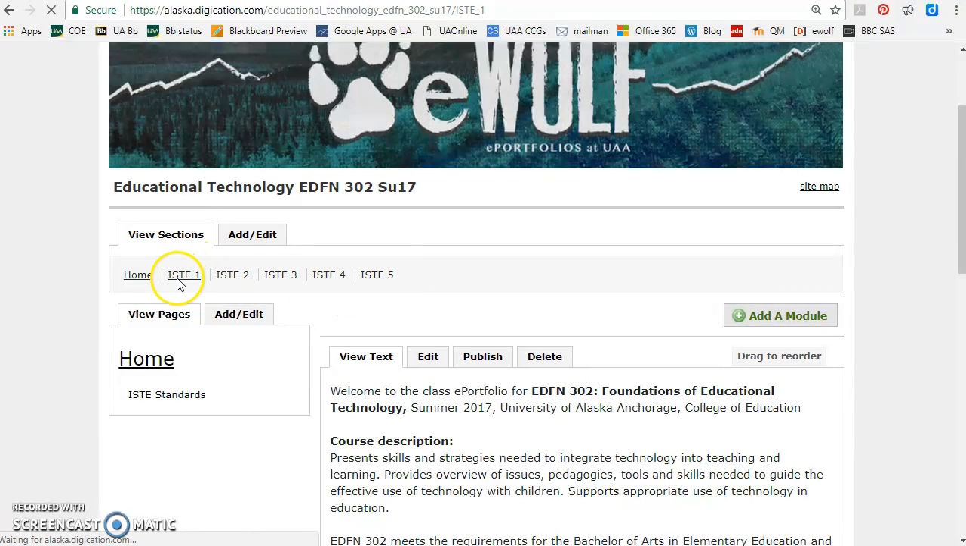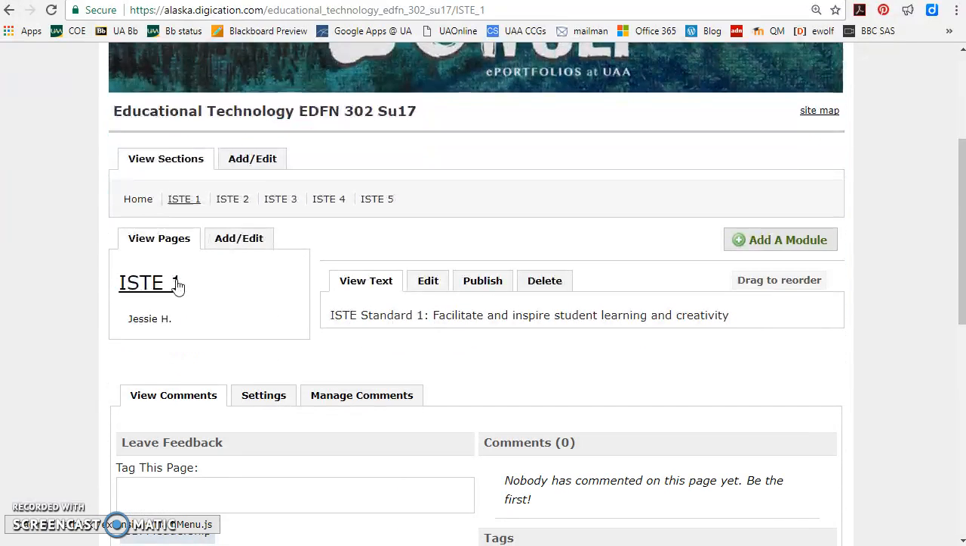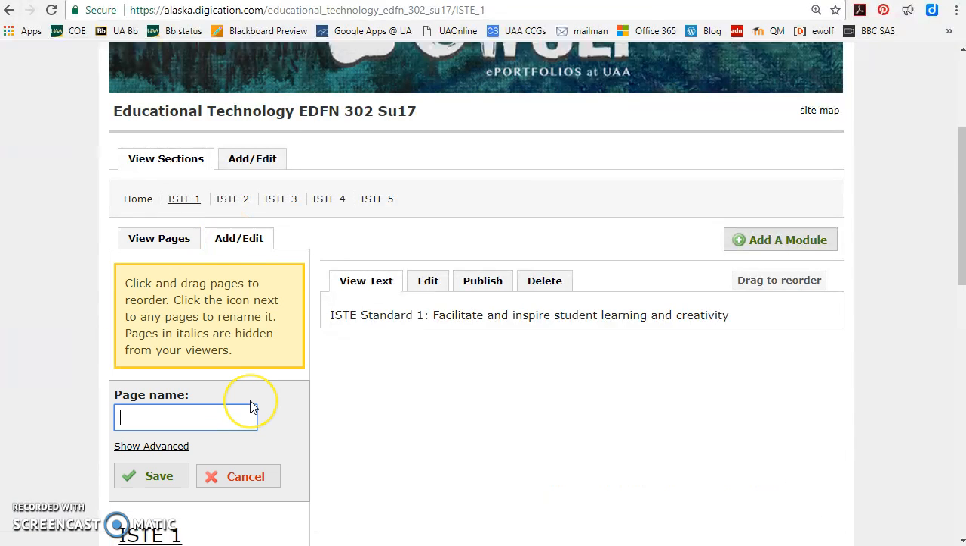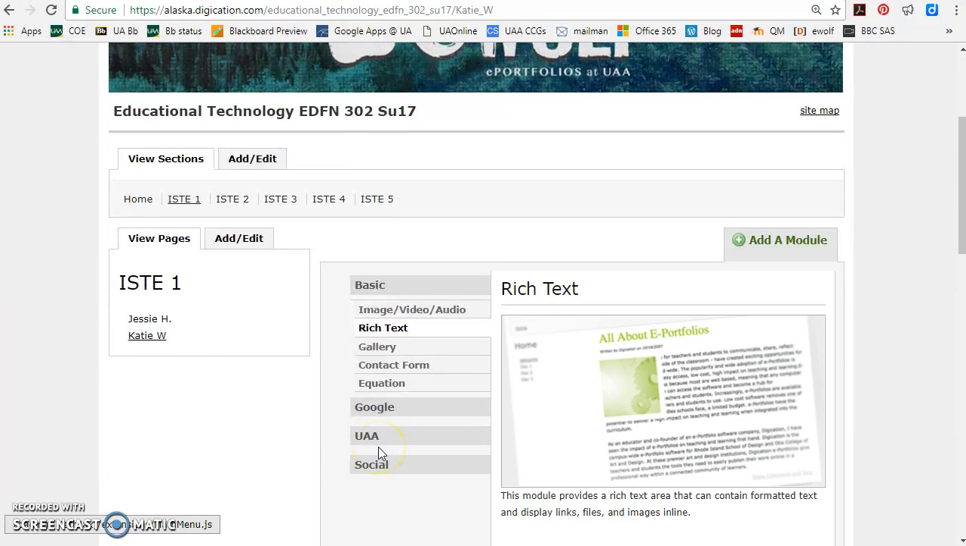So I click on the section I want to add to, and then what I can do is add a page. So you can see this has an example here. If I want to add a page, I click Add Edit, I add a page, and in this case the instructor said use your name as the page name so we know who did what. There are other ways to do that, but this is one way. In some cases, you'll be naming it something that is more of a topic, not your name. So this is just an example.